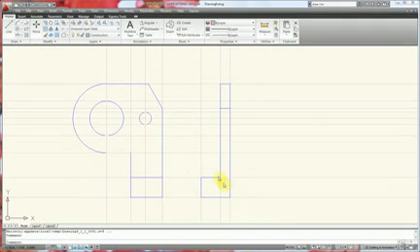So now we're going to switch back to our hidden line, use the line tool, and fill in these hidden lines. Now we're going to switch to our center line tool, and we want to be approximately a quarter inch off the geometry here. Press escape to end the command.